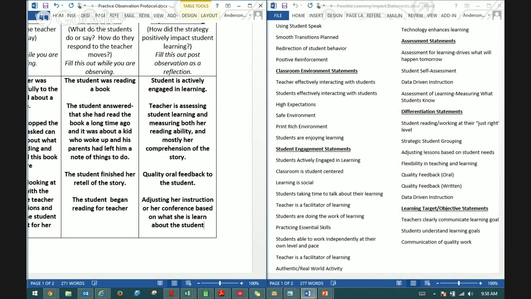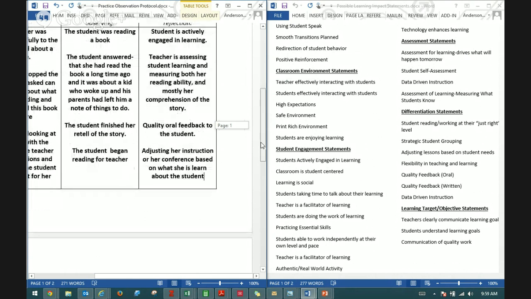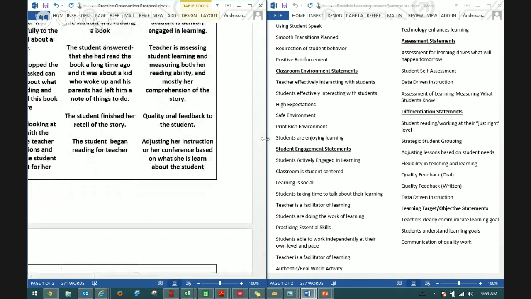So you can see that I took what I saw here, and I'm trying to figure out, based on some of these choices, how is that impacting the student's learning? Why is the teacher doing what she's doing? How is it impacting her learning? So we can see within this conference, there are many things going on that would be conducive or useful to students' learning, or would imply that they're effective in helping that student learn. So that's essentially how you fill out that observation protocol document.